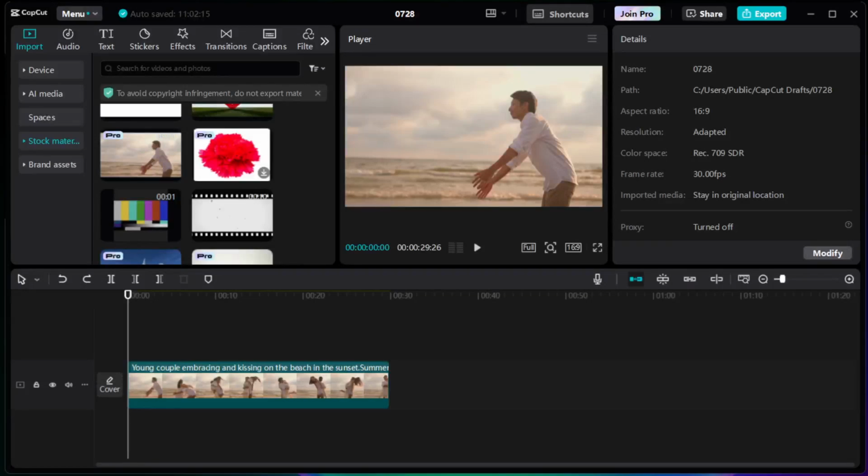In today's video, I'm going to teach you how to flip your video using CapCut. This is a handy skill, especially if you want to achieve a mirrored effect or simply need to correct the orientation of your footage. So let's dive right into the process.